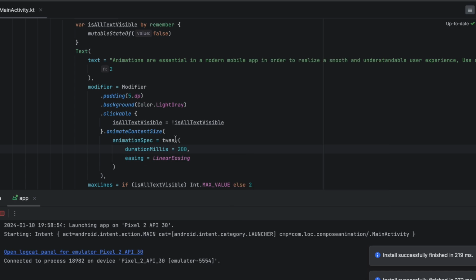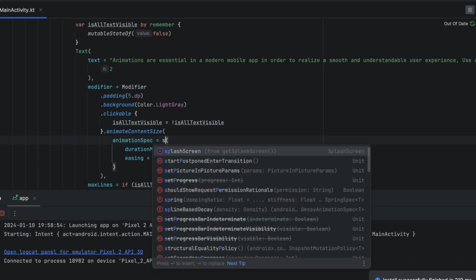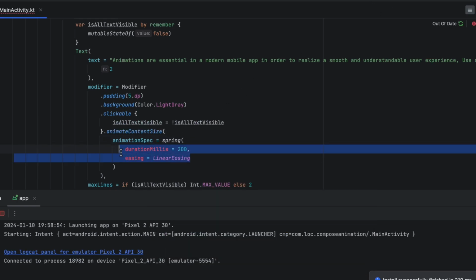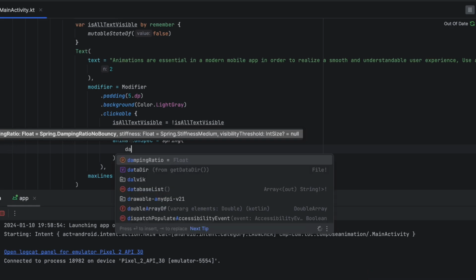So here you go. You can also try spring, or you can just play around with the easing. So spring is the default one here. And now we want to define different values. So damping ratio here, let's see that.